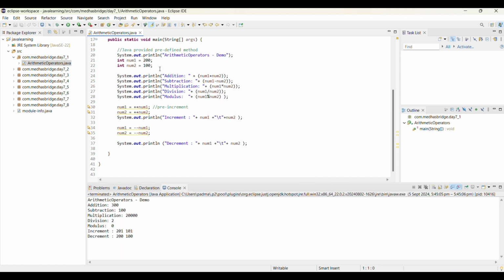What are the inputs that we're given? We're given 200 and 100. Adding the two numbers gives 300. That's good. Subtracting 200 minus 100 is 100. Multiplication gives 200 times 100. Division means 200 divided by 100, so 2. Modulus gives no remainder, as expected. Increment: 200 and 100 can be incremented by 1, so you see the plus increment here. This means increment by 1, and hence I got these incremented values. If you subtract 1, you get the original numbers. This is how arithmetic operators work.